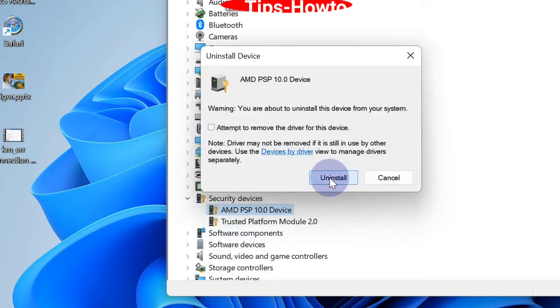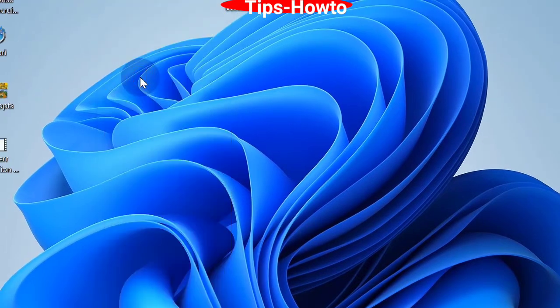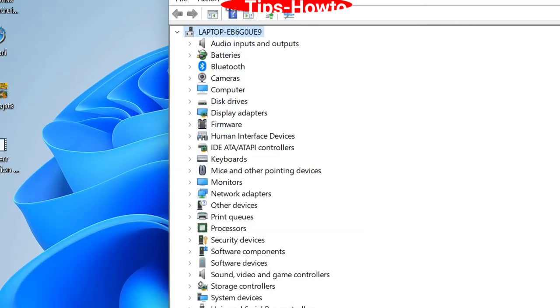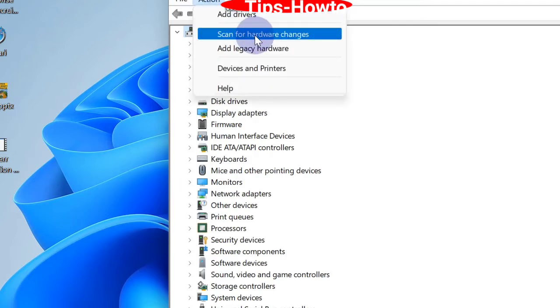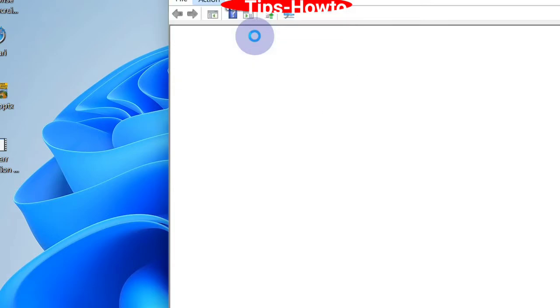Again click on Uninstall device, and then restart the system. Go to Device Manager again, and from the top menu bar click on the Action button and choose Scan for hardware changes. Windows will now automatically install the driver.